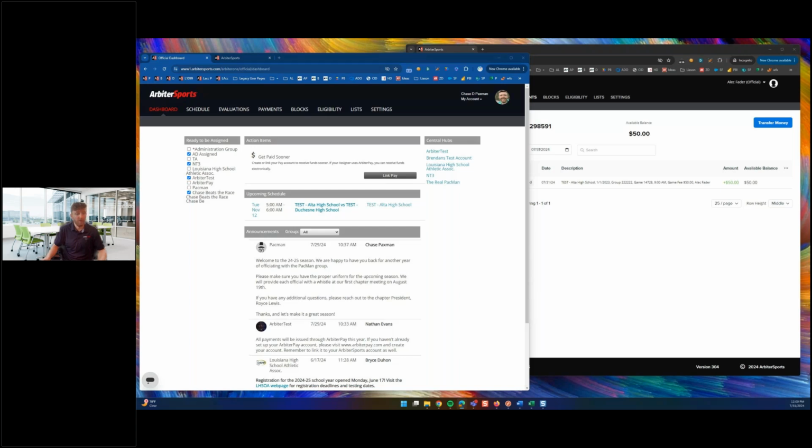So the first thing that we're going to cover is navigating to the payments area and setting up your pay account. I'm sure there's many of you on the call today that already have a pay account, so bear with me as I go through this because I'm sure there's others who have not set up an ArbiterPay account before and need some instruction on how to get that done.